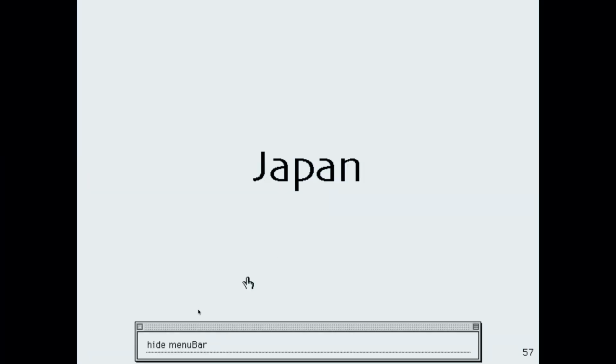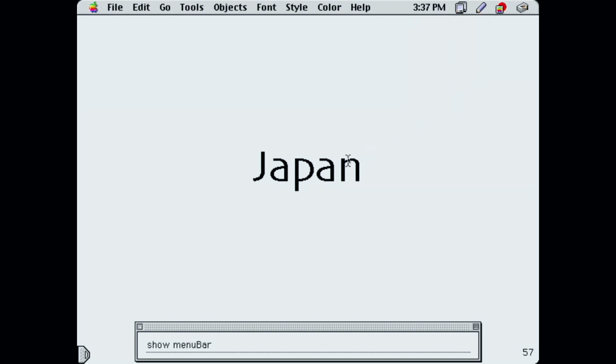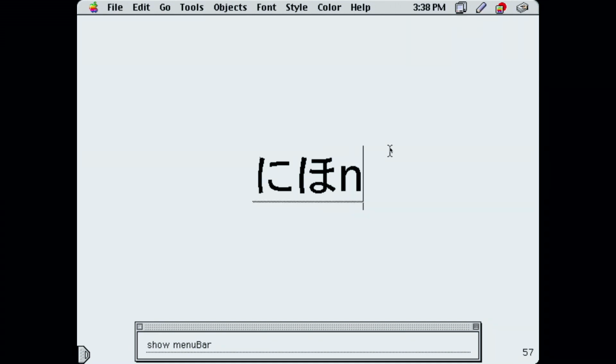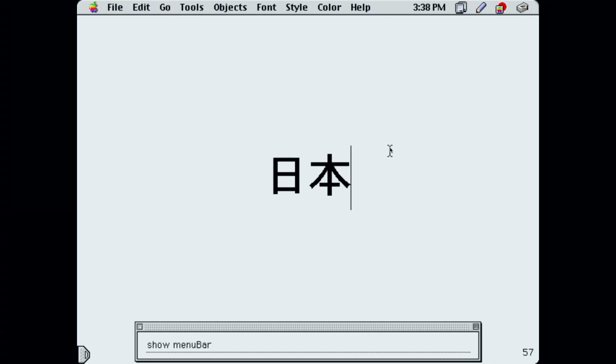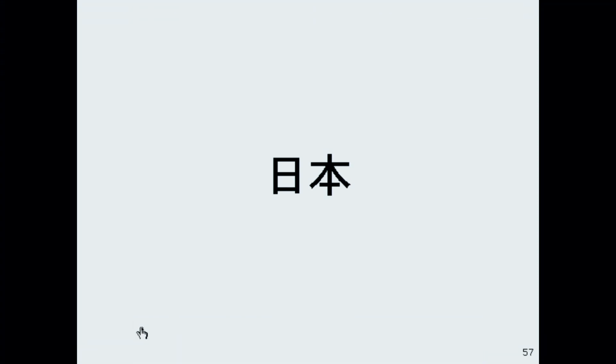Oh, crap. Sorry, I've misspelled this. Let me just fix this. Is that gonna... No. Come on. This worked before. Costume change. Socks. Haido menu bar. Konnichiwa, minasan.